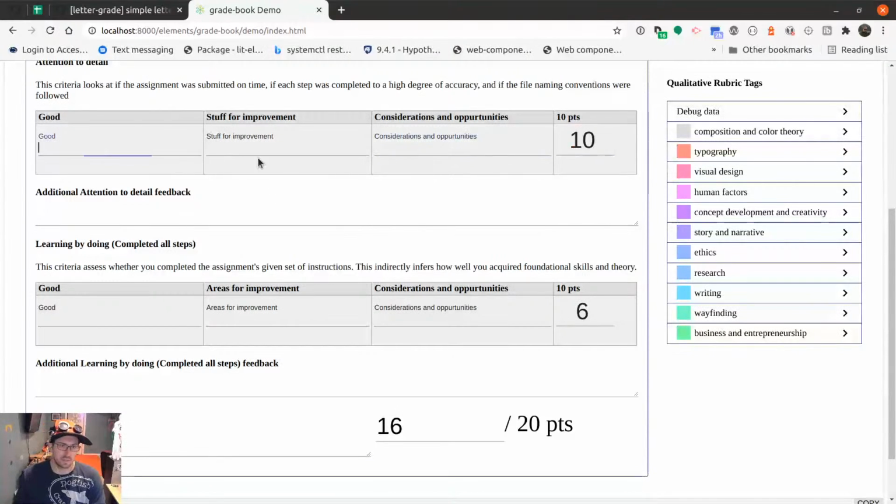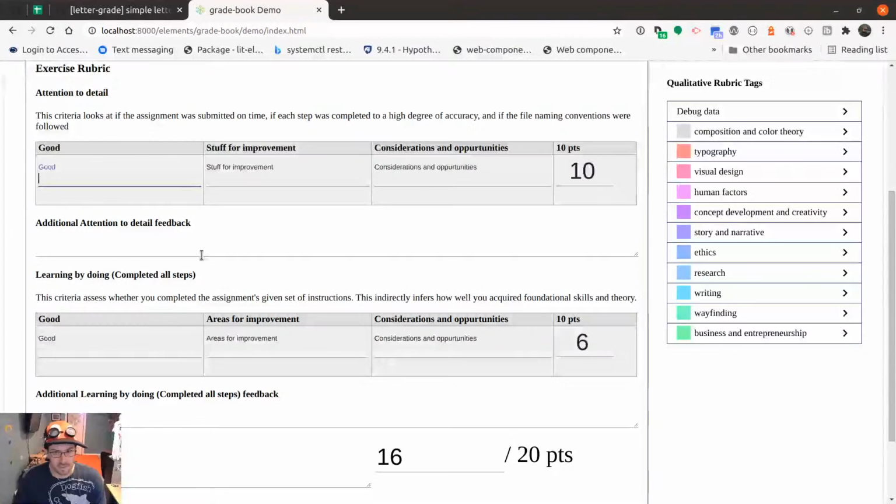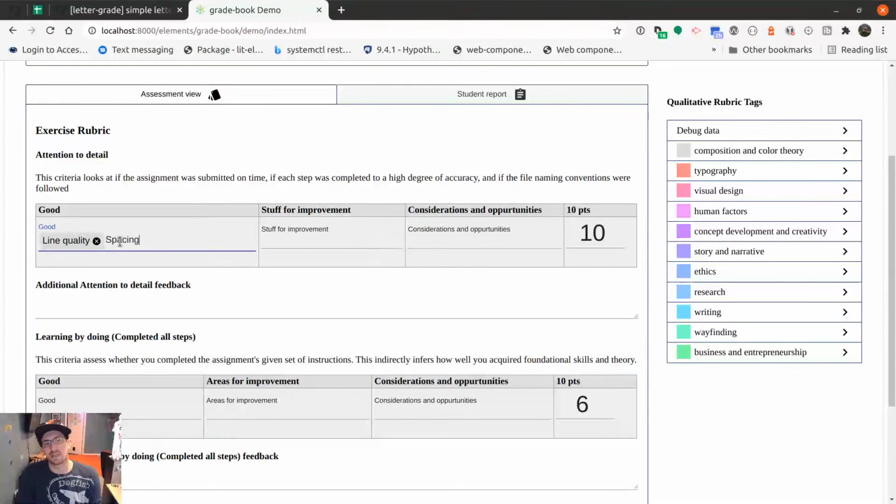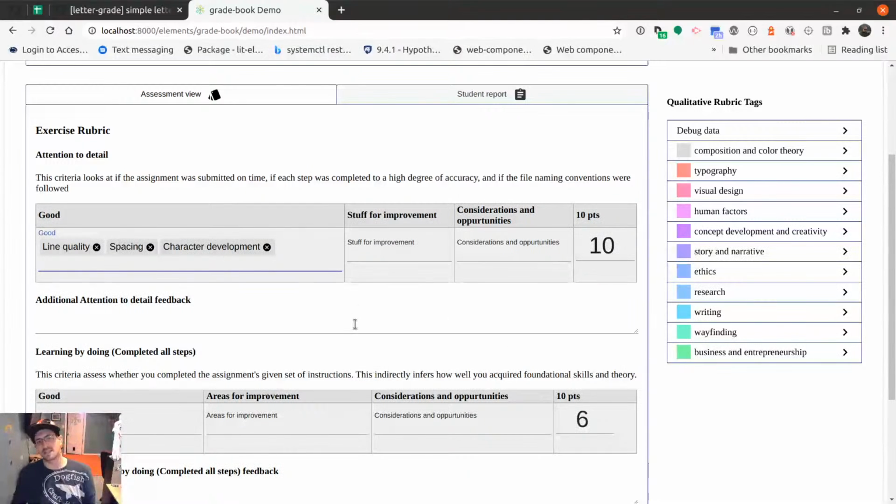I've got these fields. So this is in EdTech land, this is a qualitative rubric. And a qualitative rubric is that we're giving qualitative types of feedback. So I'd say, you know, exercise rubric, okay, I'm looking at your assignment, right? So if you're not familiar with our space, then I'm saying you did a great job on line quality, spacing, character development, you know, stuff like that, right? Things that are qualitatively applying useful feedback to what you did on your work, right? So that you can hopefully improve at what you're doing.